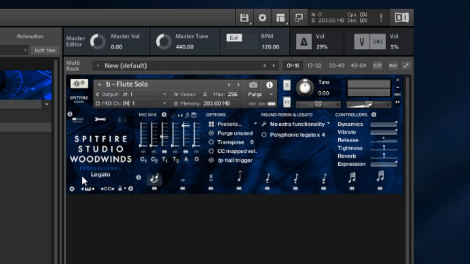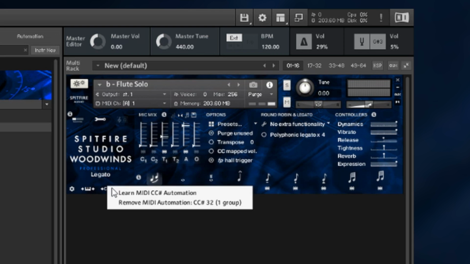Moving on to the left side of the interface, we have some more general controls. The first available is the keyboard shimmier. By clicking and dragging this, we can move the available key switches up and down the keyboard. To the right of this is the MIDI CC control.